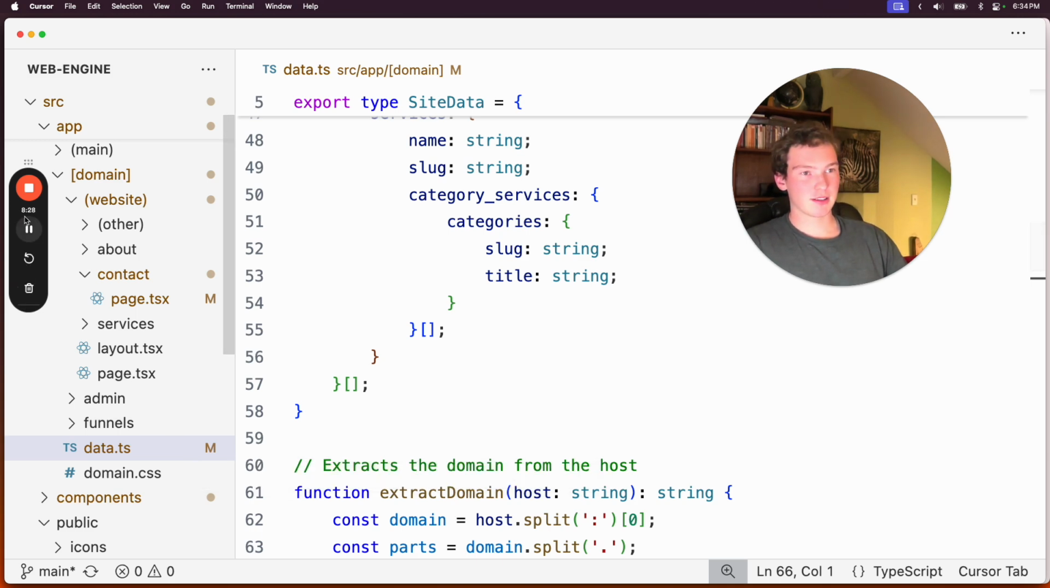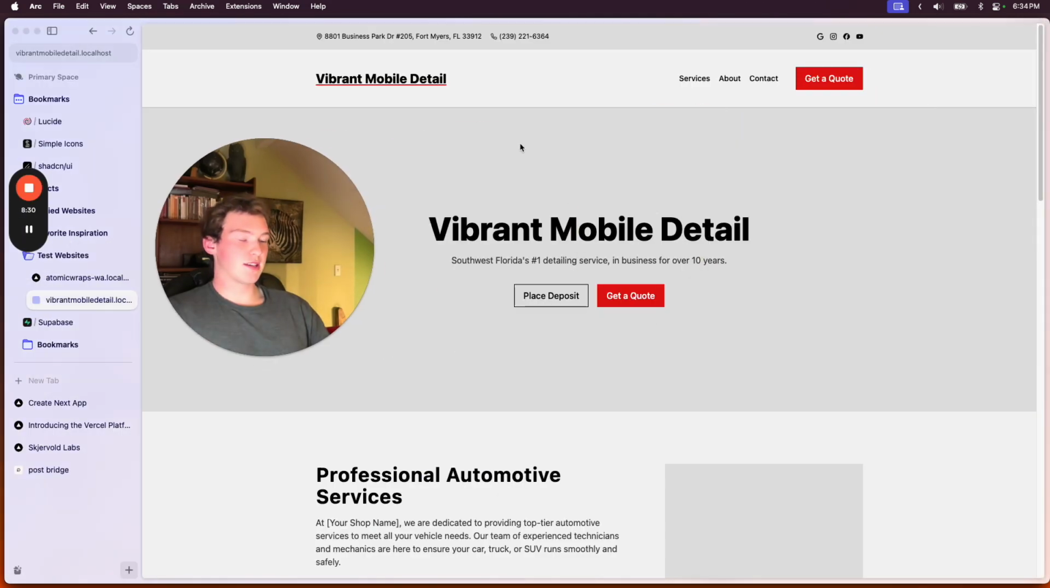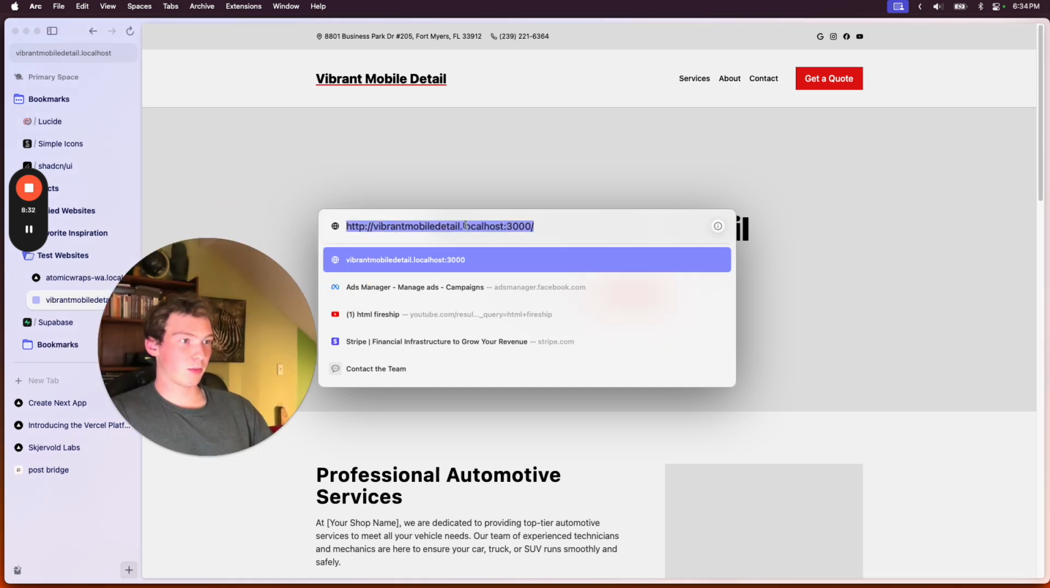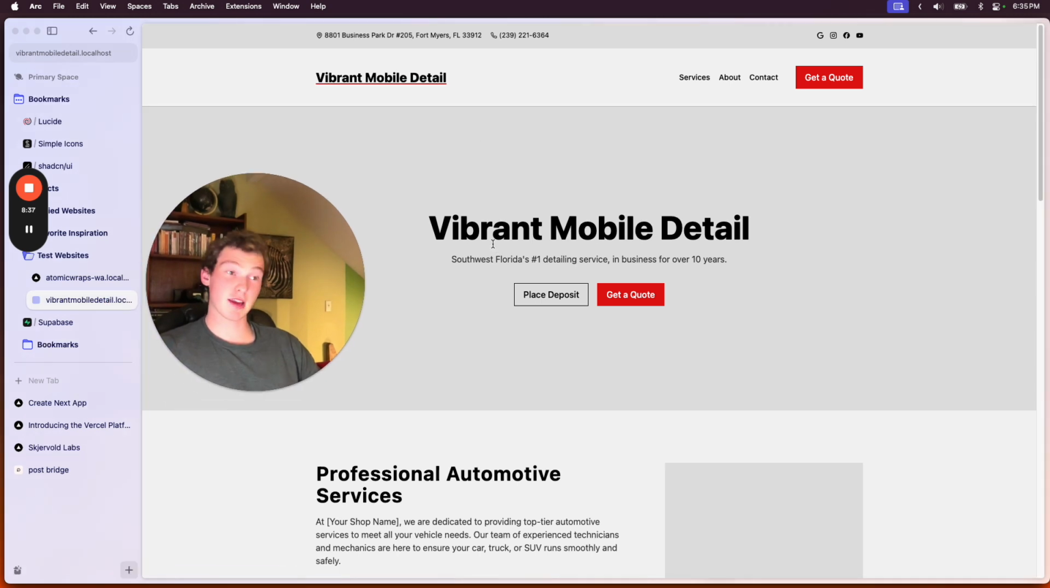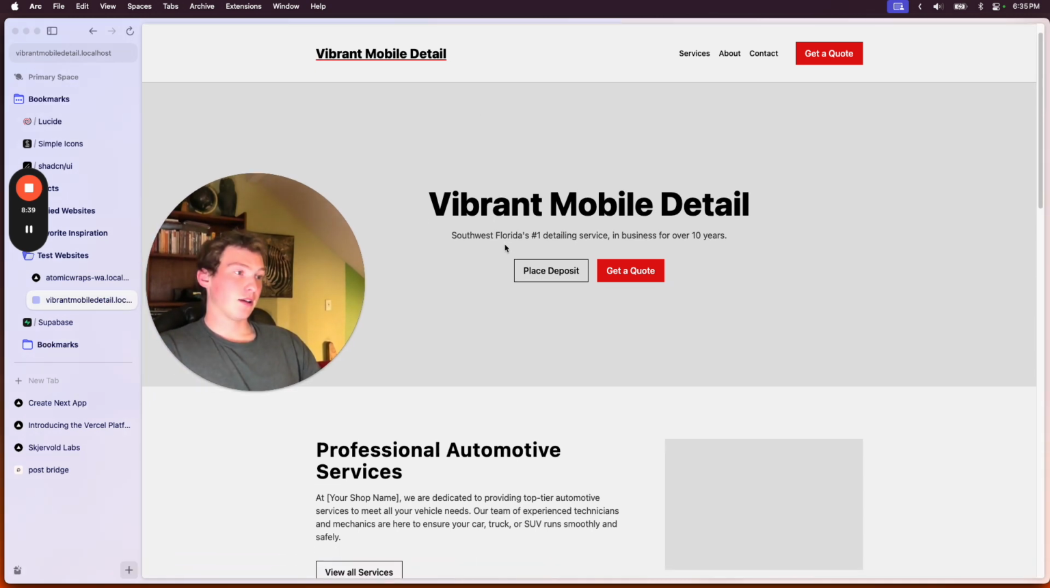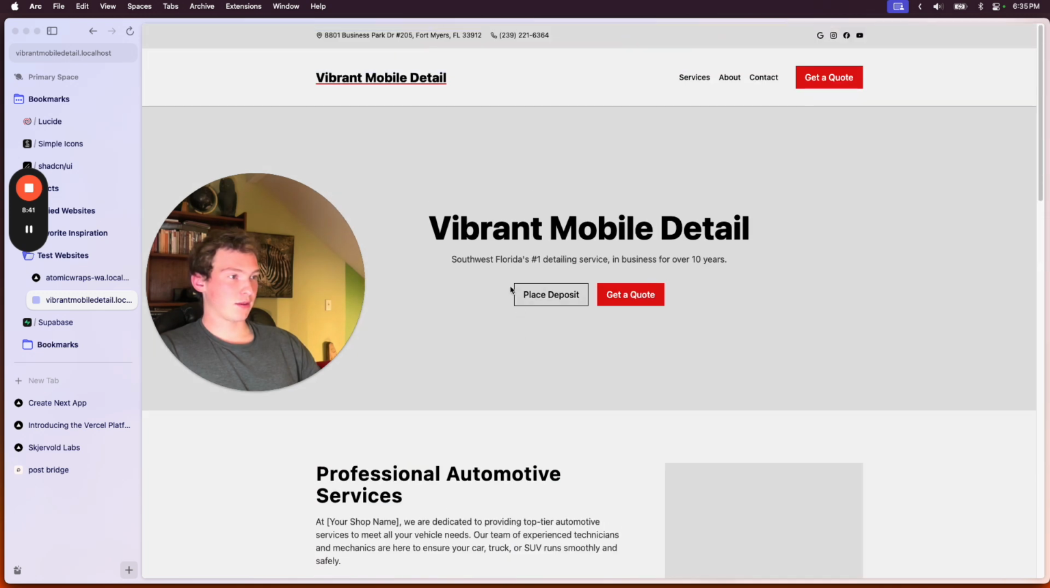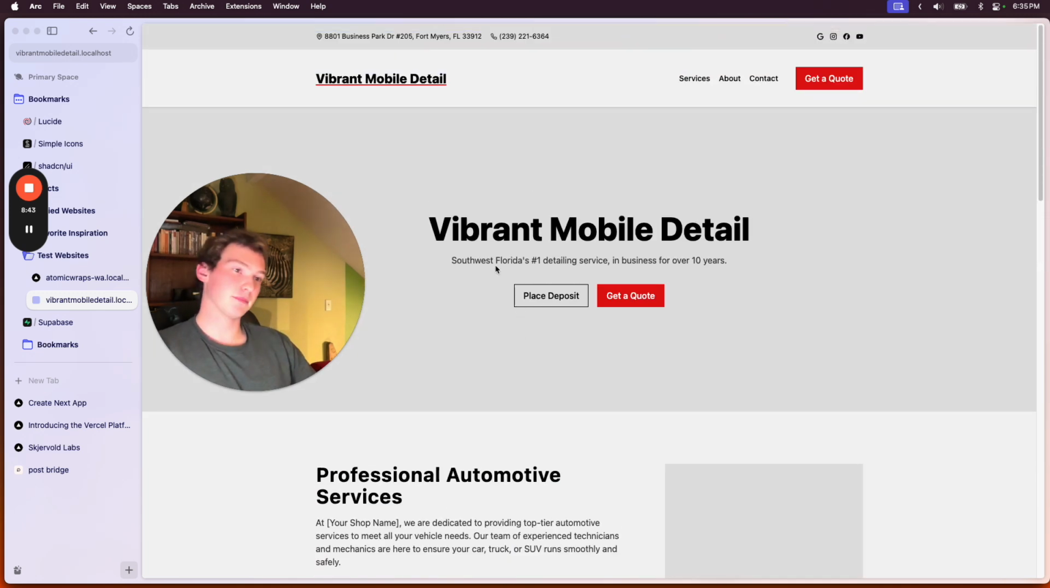All right, and just so you can see, let's pull up Vibrant Mobile Detail.localhost 3000, and it's a completely different, well, it's the same website if we're honest, but the colors are different, some of the copy is different, and yeah, it's a different website.